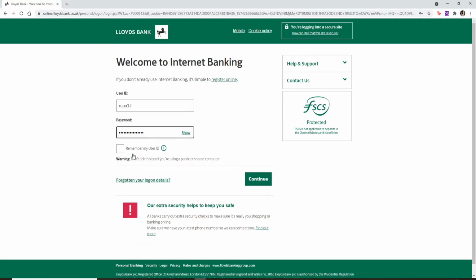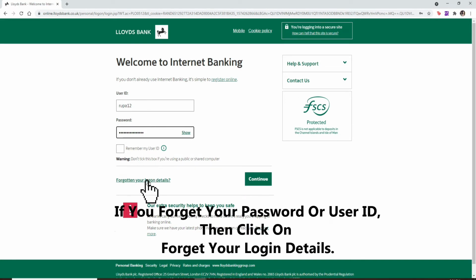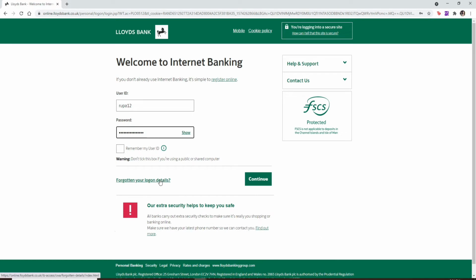But in case you don't remember your login details, that is your user ID or your password, you can click on this link right here that says forgotten your logon details. Follow the instructions and either look for your user ID or reset your password to a new one that you can remember easily. Make sure to uncheck this box if you're using a public or a shared computer.